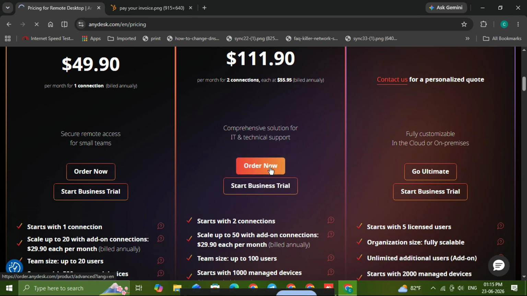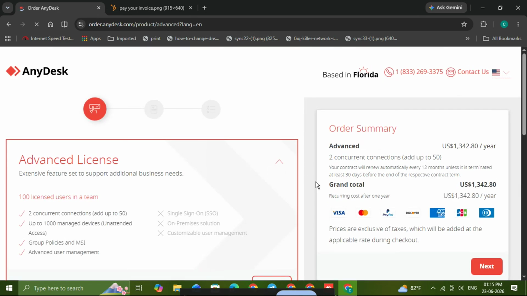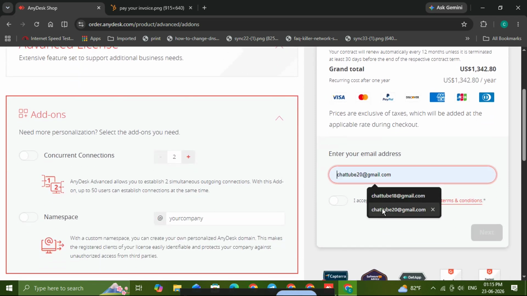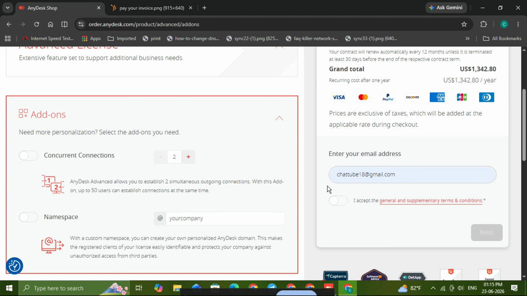Next, you'll move into the checkout flow. Click Next to continue. In some cases, you may be asked to sign in to your account. If that happens, simply enter your login details and continue. Signing in helps tie the license to your account so you can manage it later if needed.